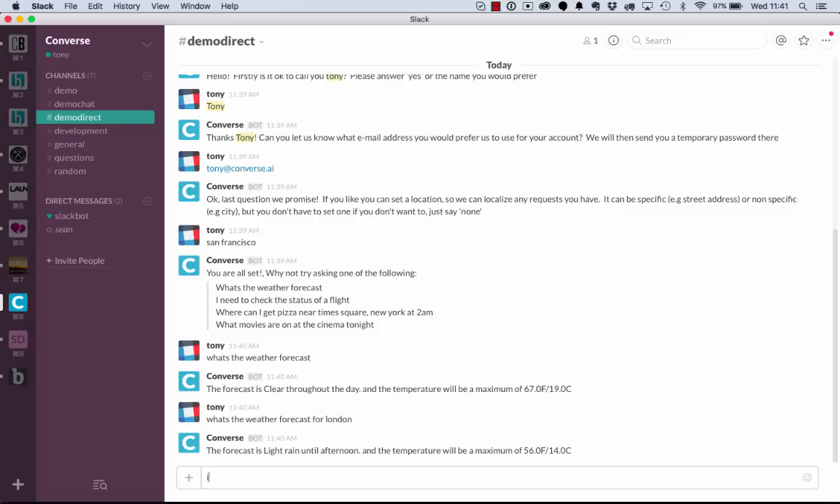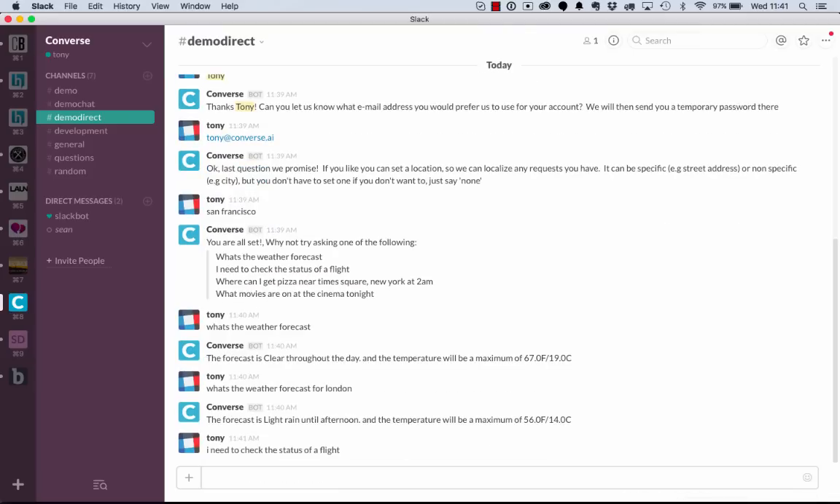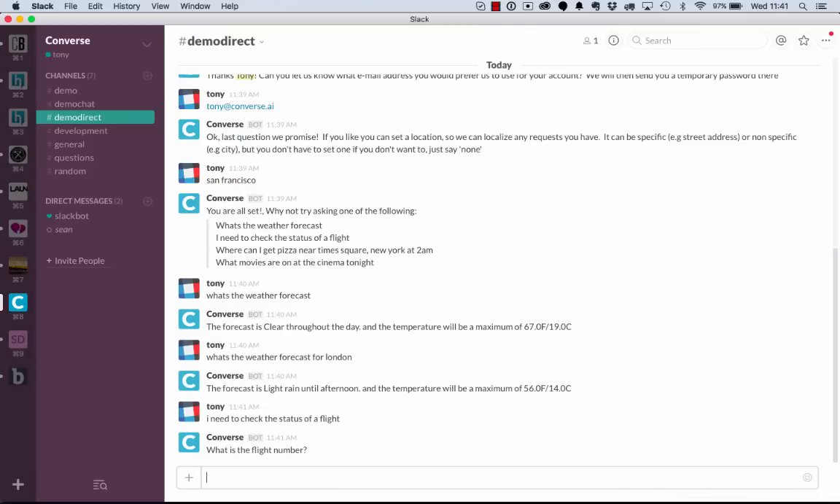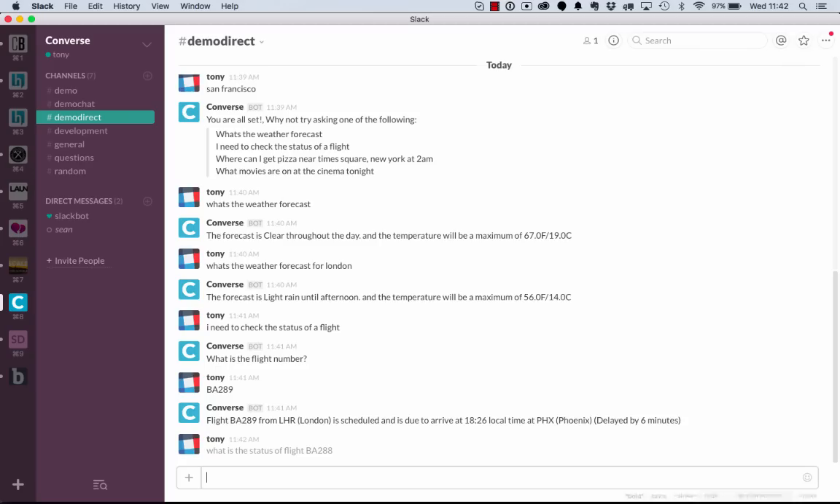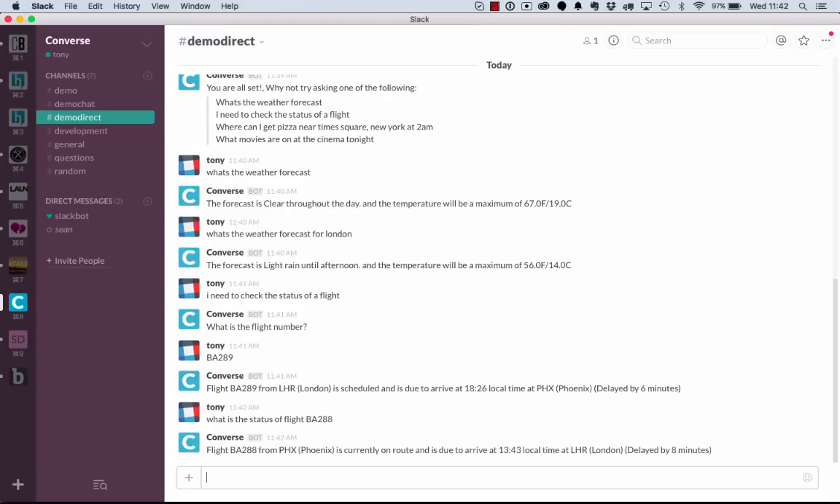Just to expand on that a little bit more, for example, I could ask it a question like, I need to check the status of a flight, but without actually specifying the flight number. Now Converse recognizes it's got a missing piece of information it needs here, so it turns around and asks me a question. So I can put in the answer, and it understands the context of my answer and deals with it accordingly. Equally, I can specify requests giving more information, as I've just done now, and because I've given it all the information it needs, it can just provide me the answer.